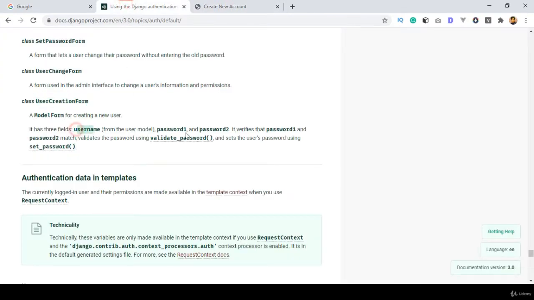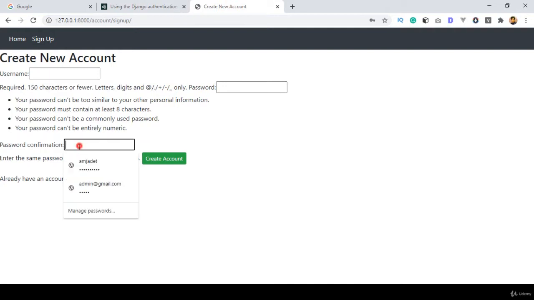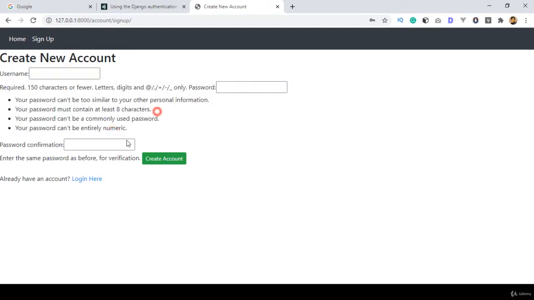One is the username, password 1, and password 2. Okay, so you can see that is our username field, that is our password field, and that is our password confirmation field. They have some of the text, that is some of the readme text. Later I will also show you how you can actually remove everything. So that is actually our form, so that is much important.